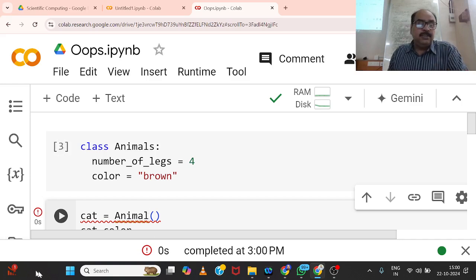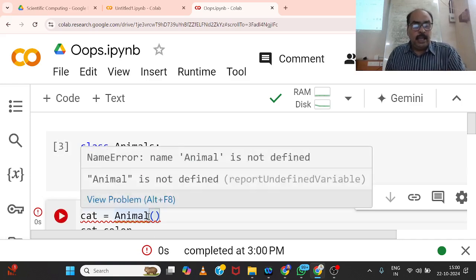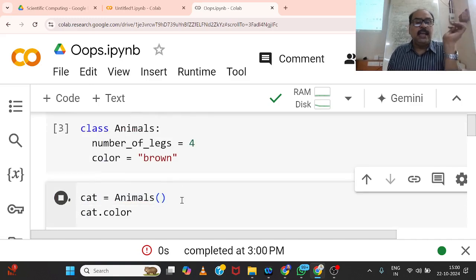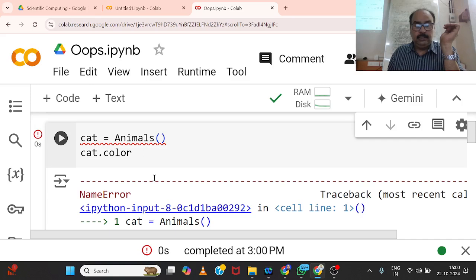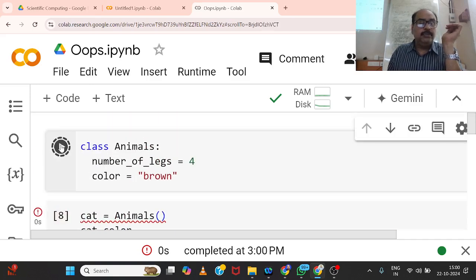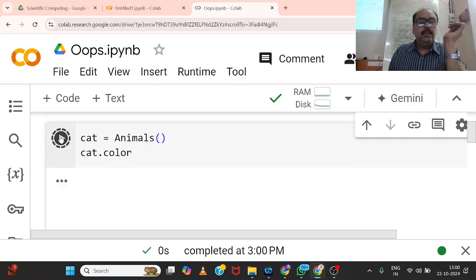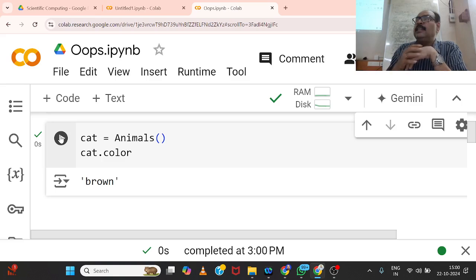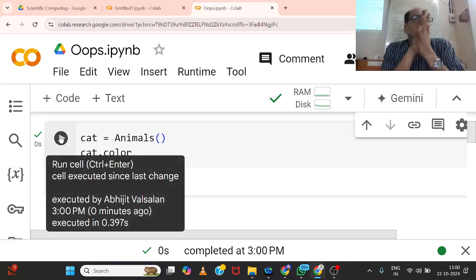Sorry, it is animals. Animals. So I'll get cat dot color, I'll get it as... okay, animals is not defined. I'll get it as color as brown. So object oriented programming means you are creating objects based upon a group of certain characteristics.